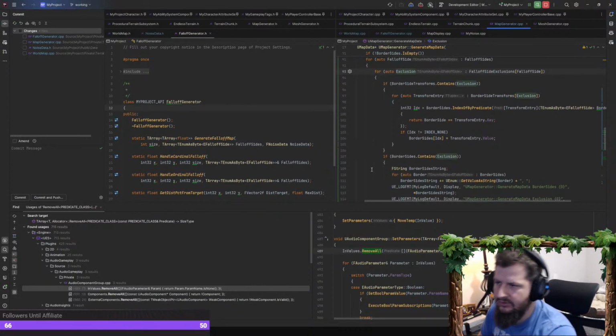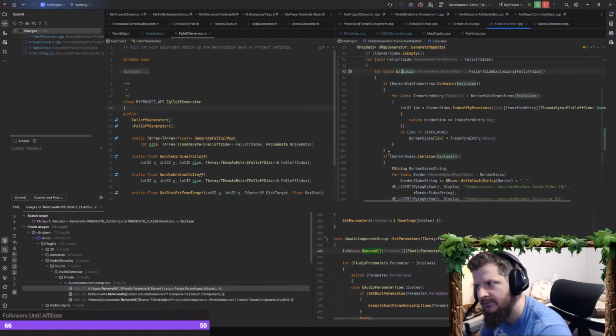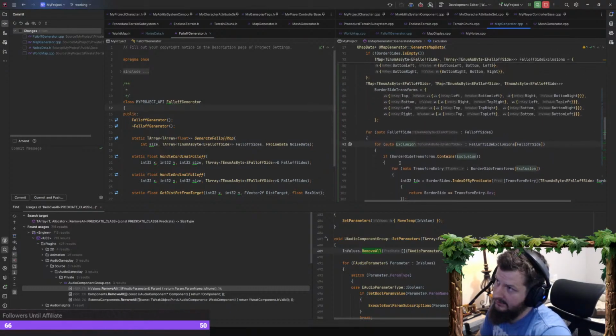I think I need to do 2 passes over this, because I could transform something into something that's an exclusion after the exclusion has already applied, therefore not excluding it.